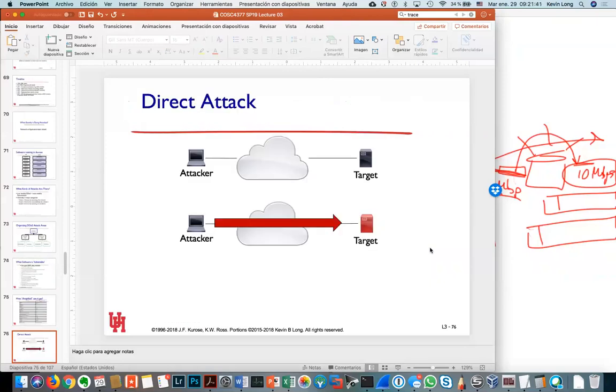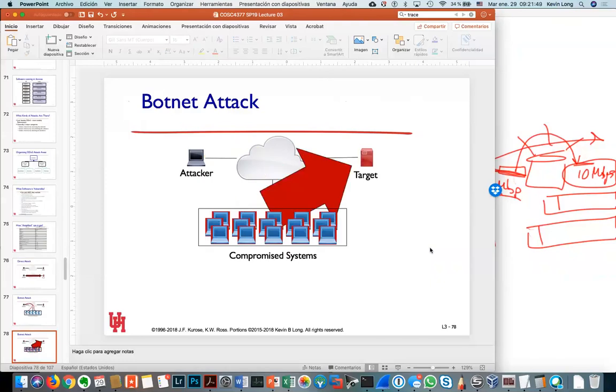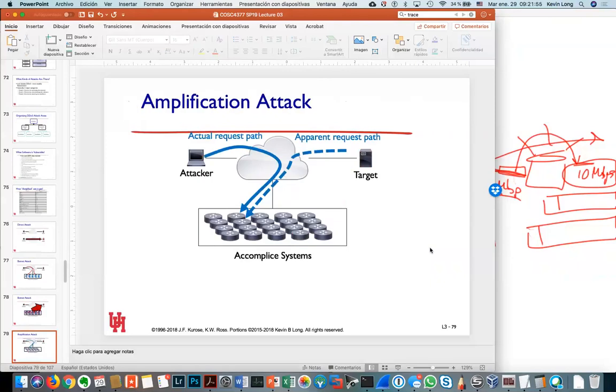All right, so here's a direct attack. That's stupid. We know who you are. We can come find you and put you in jail. Then there's a botnet attack where we infect a lot of compromised systems and then they in turn gang up on the poor target. That's a little easier to disguise who you are. And one of them that's extremely effective lately is called an amplification attack.